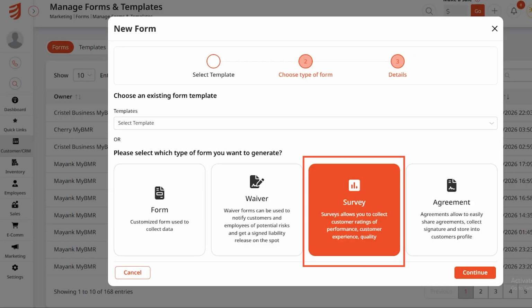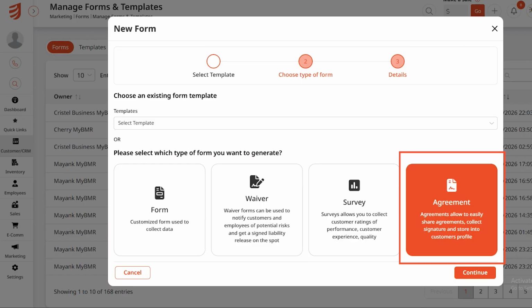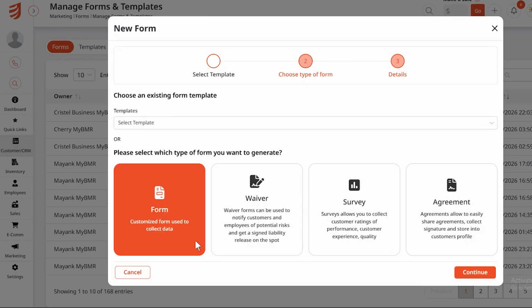Survey helps you collect customer ratings and feedback about performance, experience, or service quality. And Agreement allows you to share contracts, collect digital signatures, and store them in the customer profile. Select the form type that fits your needs, then continue with the setup. Let's start with Form. Click on Form, then click Continue.